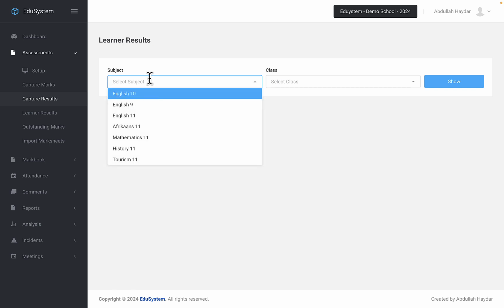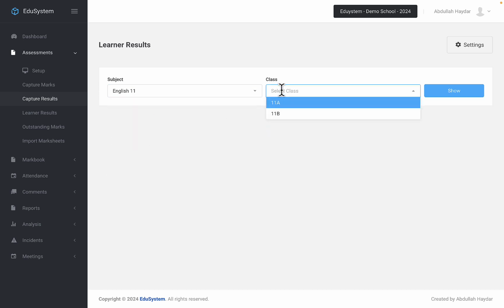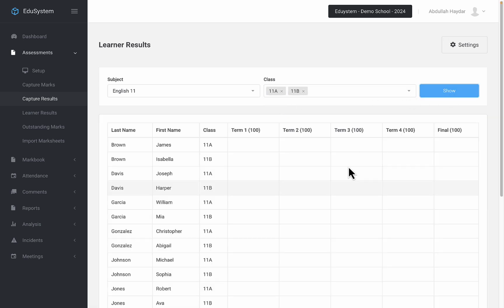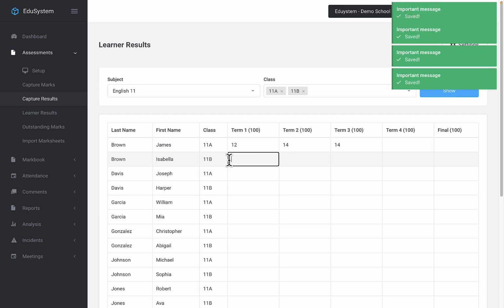Next, select the subject you wish to capture marks for. Next, select the classes that you wish to capture results for. Then click the Show button. Then start capturing results for Term 1, Term 2, Term 3, and so on.